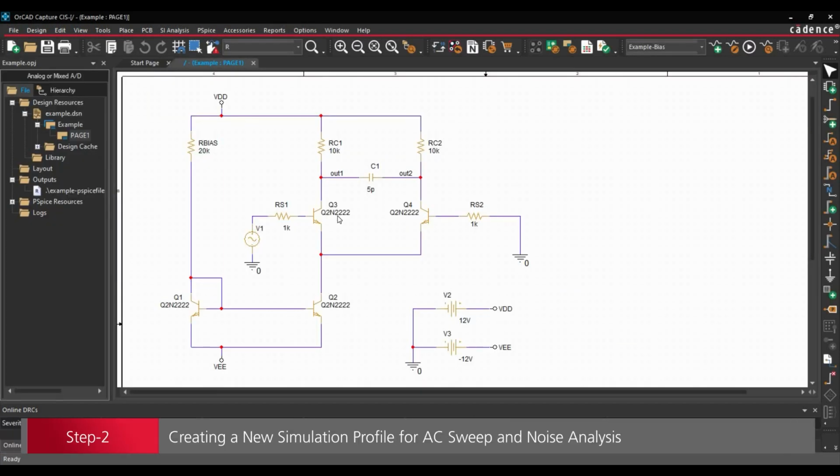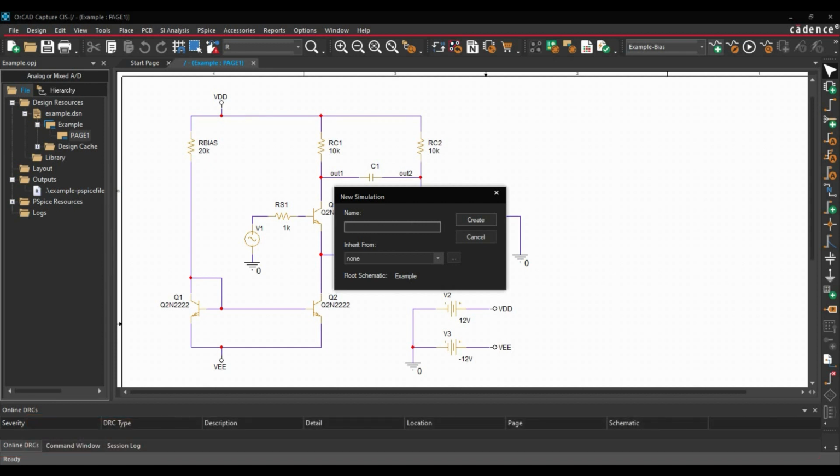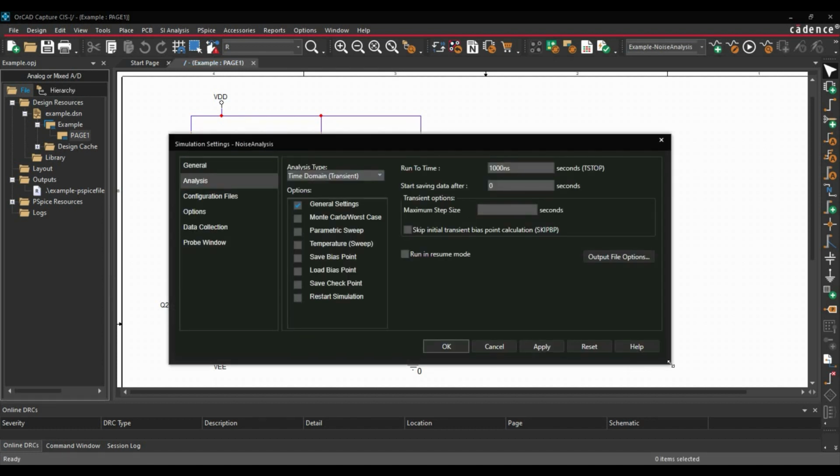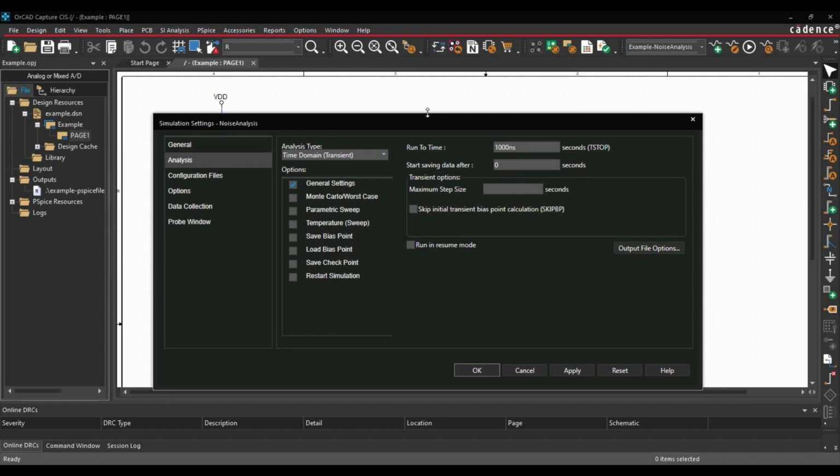Once the project has been successfully loaded, we are going to create a new simulation profile. To do that, we'll click over this new simulation profile button. We are going to name it Noise Analysis and click over Create button. Once the simulation setting window will open, here we are going to add a couple of parameters.